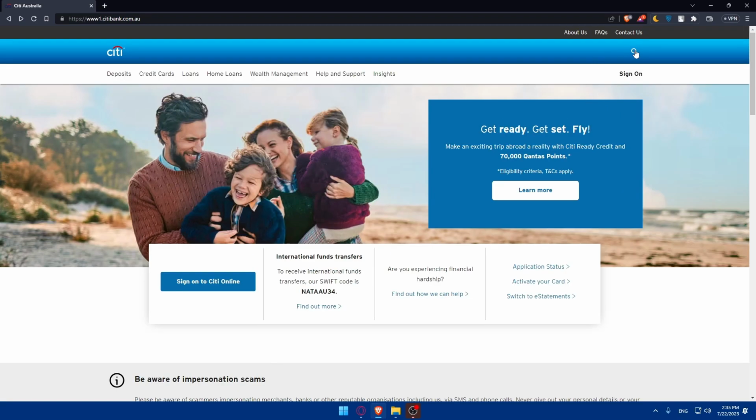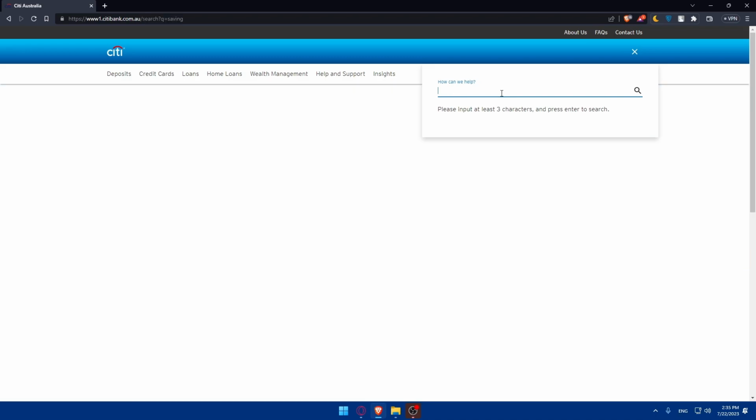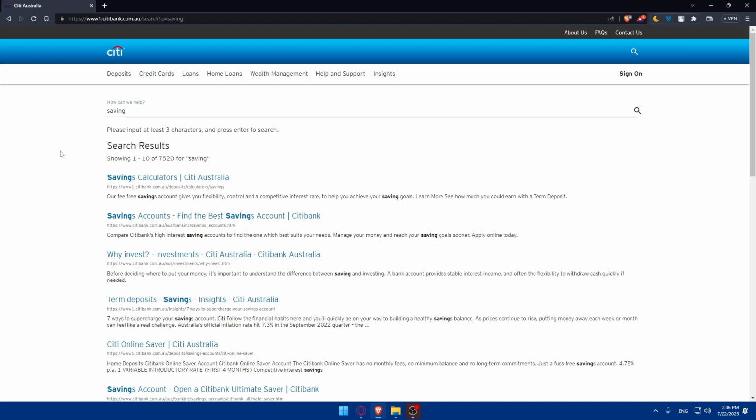So go to the top right corner and search, and let's just type, as an example, saving and hit the enter button, and wait for the search. And of course here we will find, I guess, a list of what we can do. So let's just wait. The website looks a bit slow. Maybe it has an overload at the moment, but it's not going to be a big deal. So let's just wait for this. And as you can see, here we are.